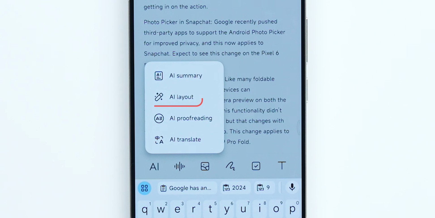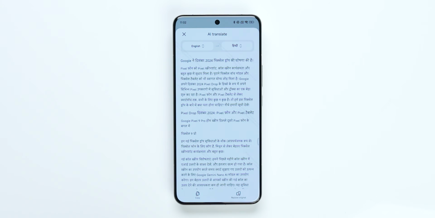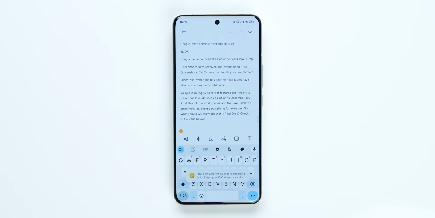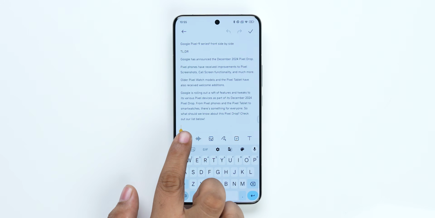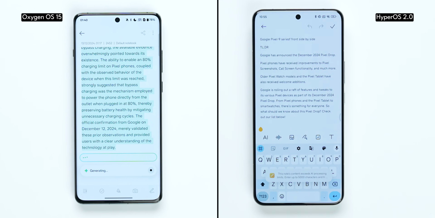HyperOS also has a bunch of AI features, including a new one called AI layout. What this does is that it lets you format messy notes. So basically you can proofread, which helps you check spelling and grammar errors. And there's AI translate as well, which can even translate in Hindi. But these features don't work if you paste anything more than 5,000 characters, which is a bit of a limitation that we felt like it shouldn't have been there. OxygenOS doesn't have any sort of limitation like this.